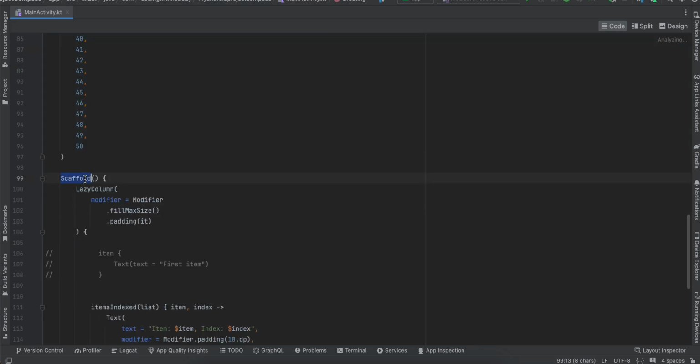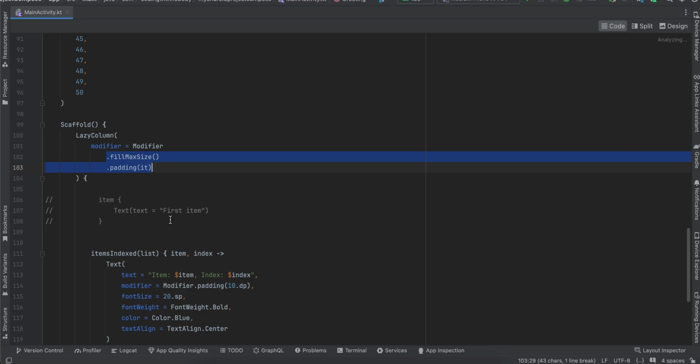Then I have just taken a scaffold. Inside that I have taken a LazyColumn, and for the modifier I have taken fill max size and padding of whatever the padding of the scaffold is. So that's what I am assigning over here. That's what it refers to.